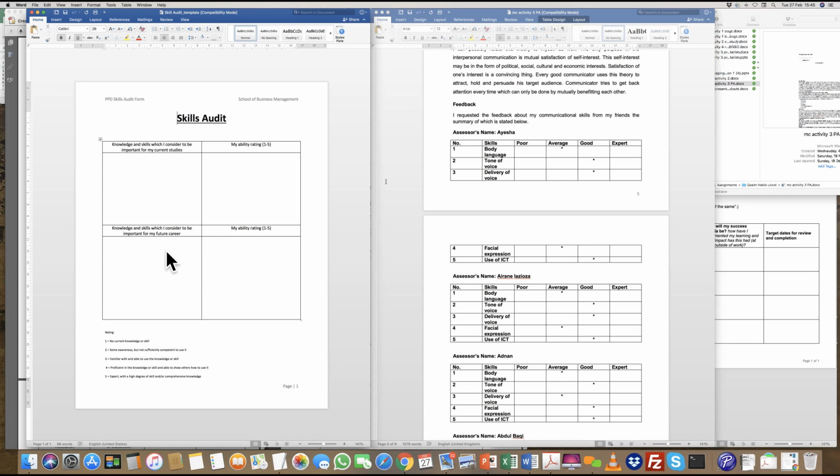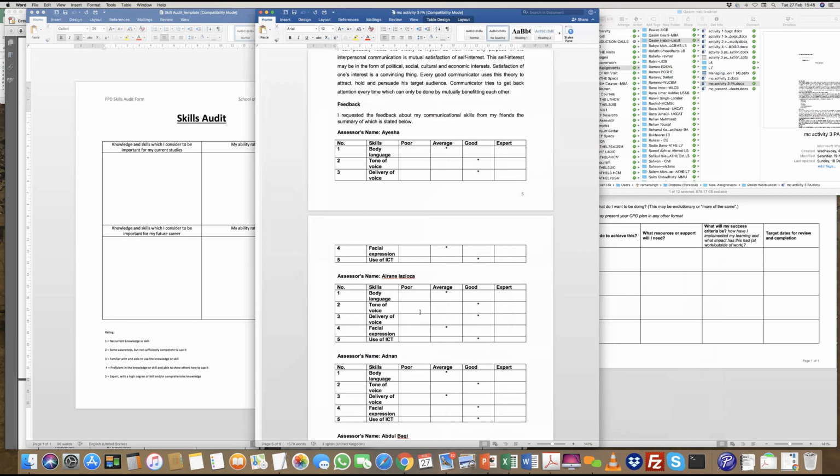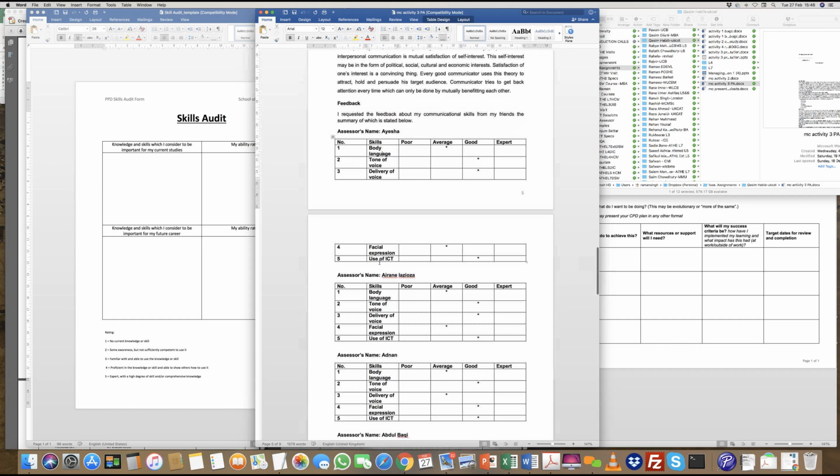Now, this is a template, but what I'm going to do is show you one which a student has previously done. He looked at certain areas when he wanted feedback on his communication skills only. The key area chosen was just communication skills, which directly relates to his personality. He chose areas like body language, tone of voice, delivery of voice, facial expressions, and use of ICT or technology. He invited his colleagues to rate him on a four-point scale: poor, average, good, or expert. So am I an expert in use of IT?